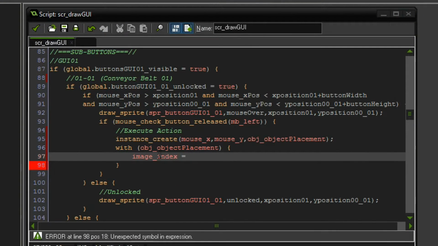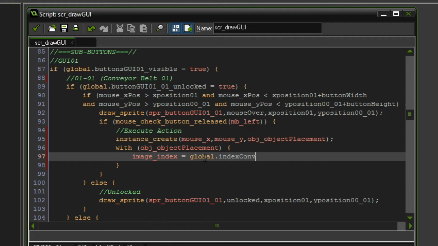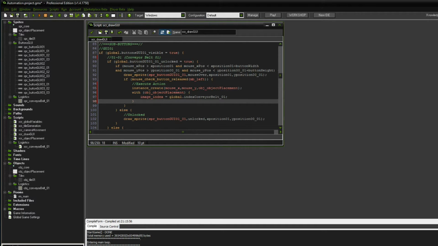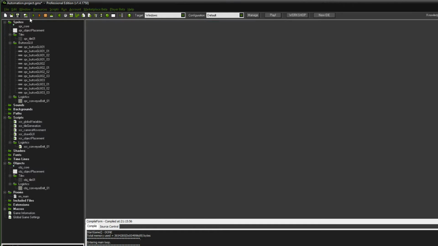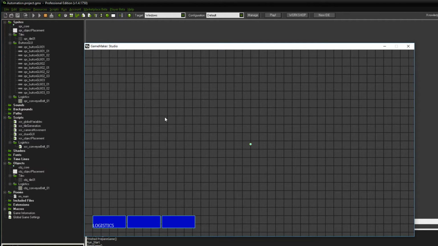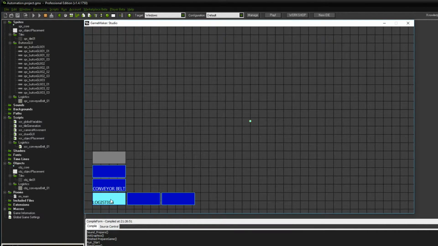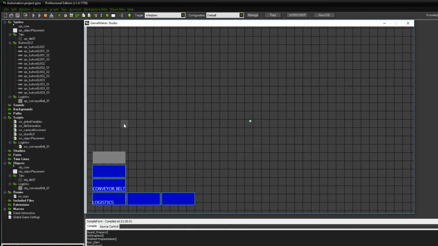Okay, that's enough for the global variables, so I can set the image index now using that global variable, which was index conveyor belt 01. There we go, which should be a 0 at the moment. Great, and that's all we have to do. Now let's actually test the game and see if we succeeded with that object generation. I should be able to click this logistics button and then the conveyor belt button, and behind the conveyor belt you can actually see the ghost object. It has spawned. However, it is not following our mouse.